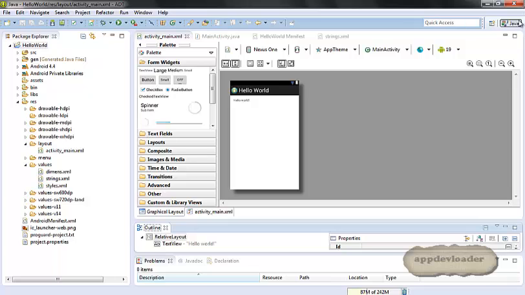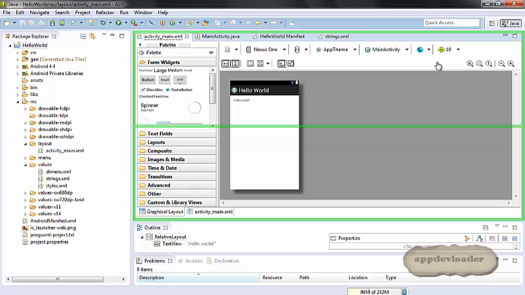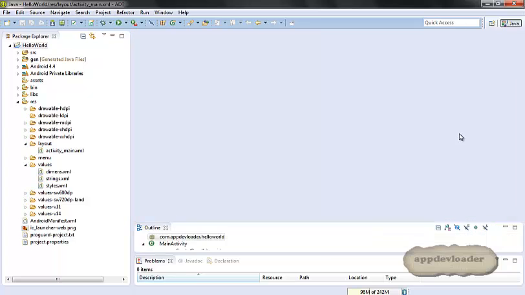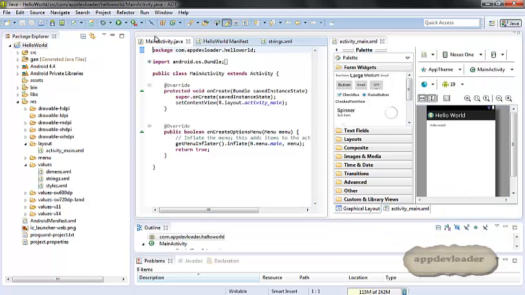You can see our outline is no more there. Outline is now at the bottom, also with the properties. And you can say, okay, I want this activity main.xml file to go to the right. You can double click on it, and here you can see it has shifted our workspace, and actually our activity.xml files have moved to the left.